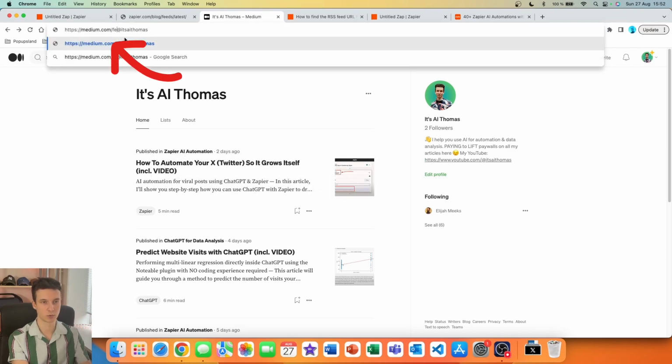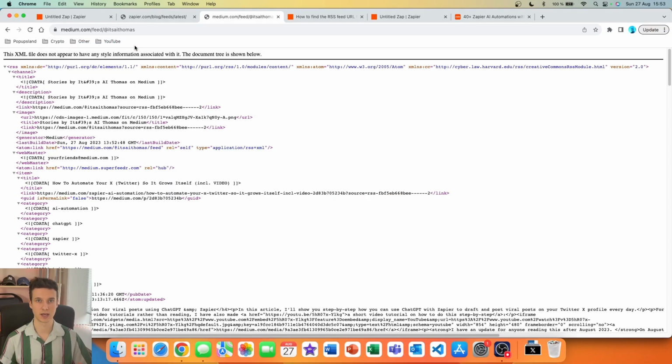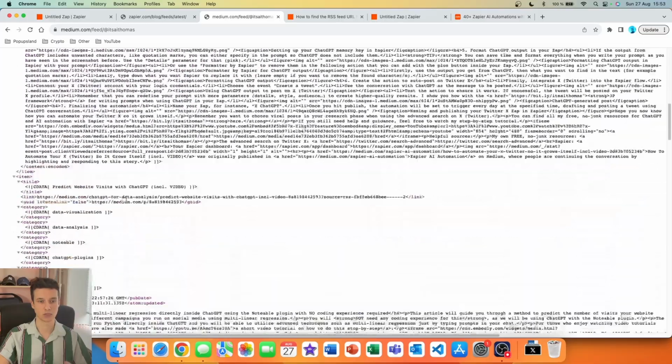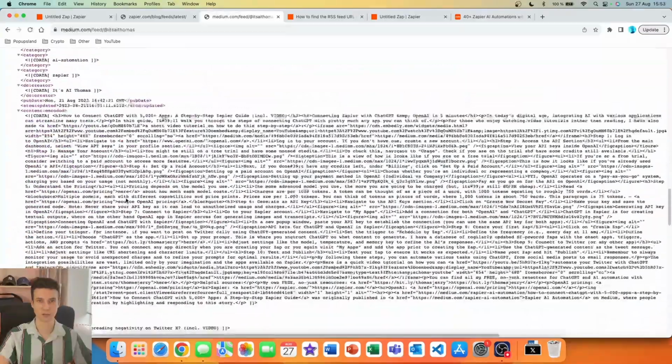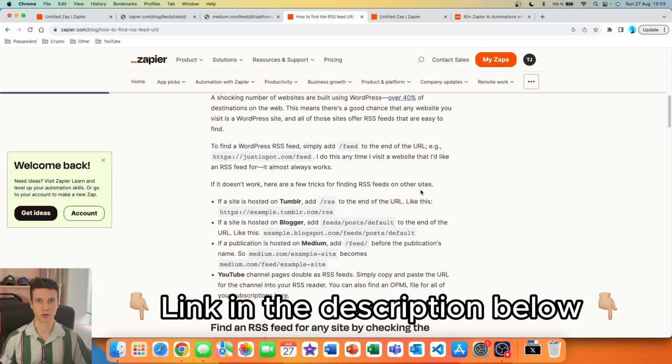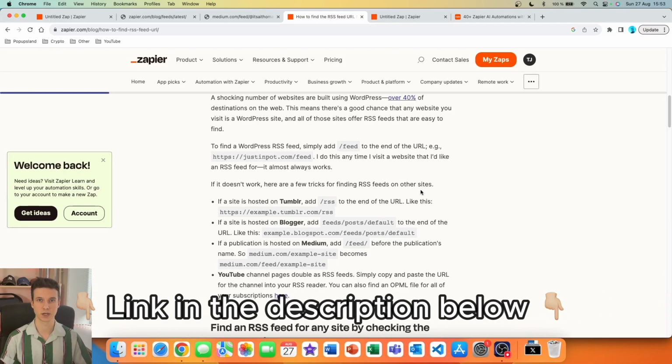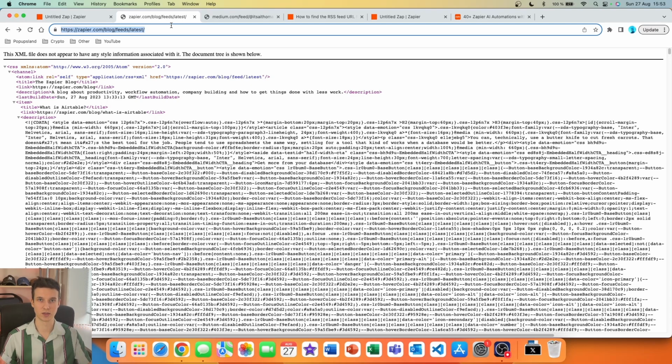So in this case, I'm going to write feed and then slash. And if I hit enter, you can see we get the same page in XML file that has no style, and it has all the information about all the articles for the specific profile. I'm going to link a very helpful article where they explain how you can find the RSS page for pretty much any website. But in this video, we are going to go with the Zapier's blog.